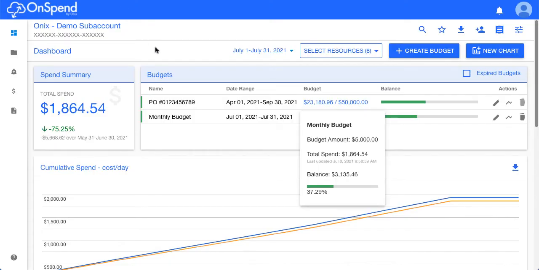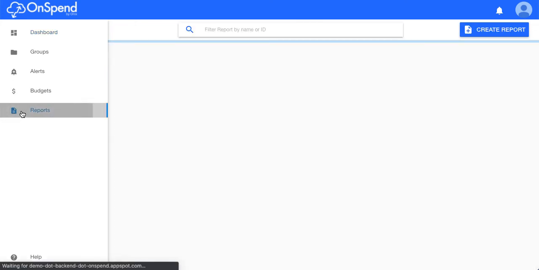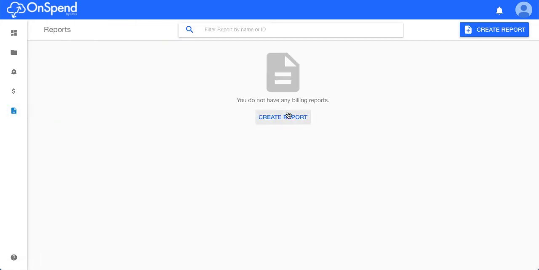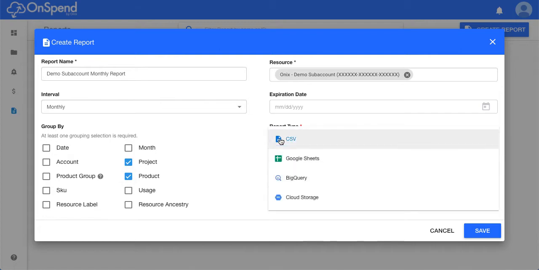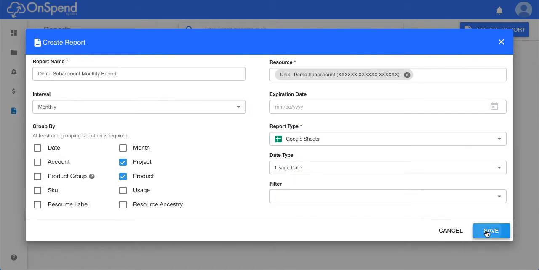You can have reports generated automatically on a set interval by creating an automated OnSpend report. To create an automated report, navigate to the Reports view and click Create Report. Complete the automated report form based on your specific reporting requirements. At the conclusion of the time period selected, OnSpend will automatically deliver a report to your inbox, along with a summary of costs and visualizations.